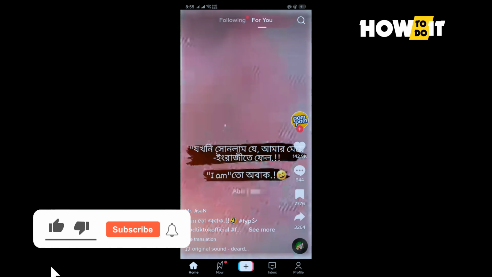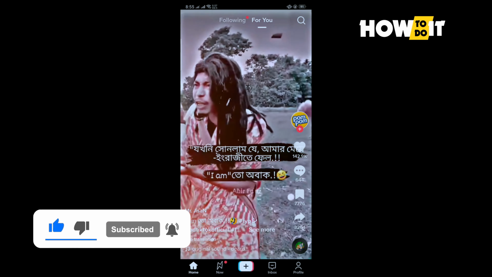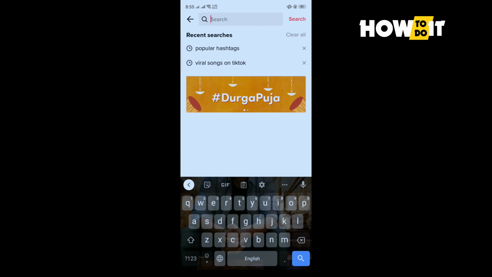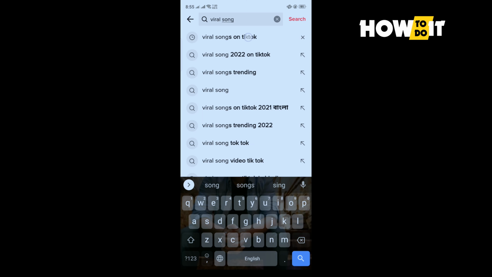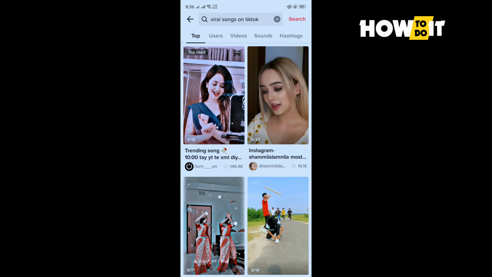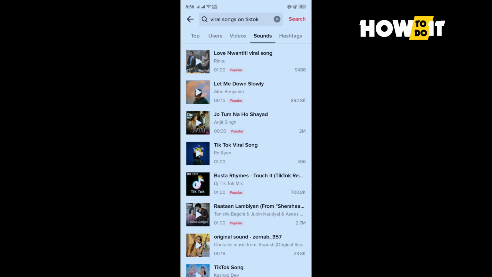First of all, launch your TikTok application and tap on the search icon at the right-hand corner. Search here for viral songs on TikTok, and after searching using this keyword you have to select the sounds tab. Once results are loaded, tap on the sounds tab.